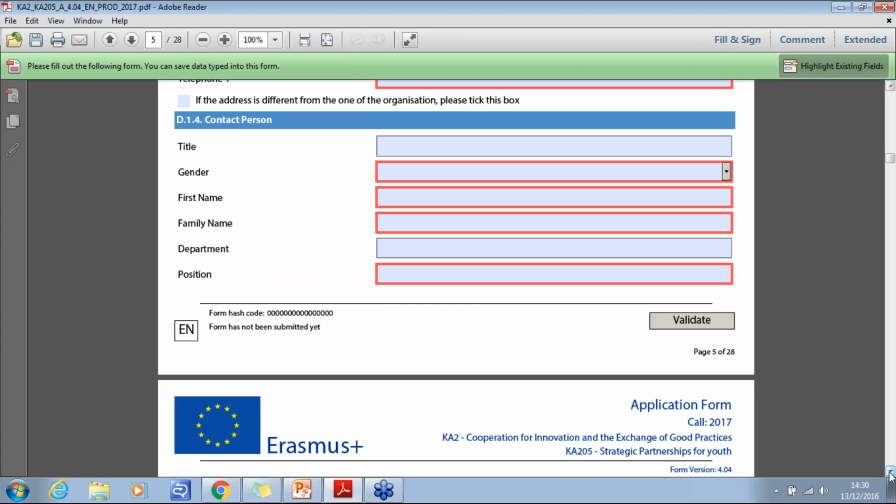You then have contact person, so the fields are very similar to the legal representative, but for the contact person, this will be the first point of contact for the application, someone who will be linked very closely to the project within the organisation. And we do recommend that the contact person is different to the legal representative. It then gives us two contact points there as well.